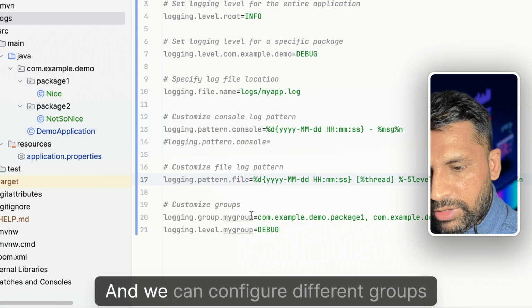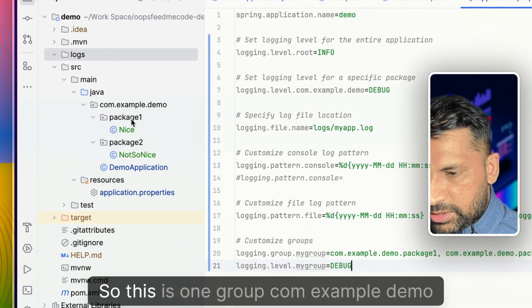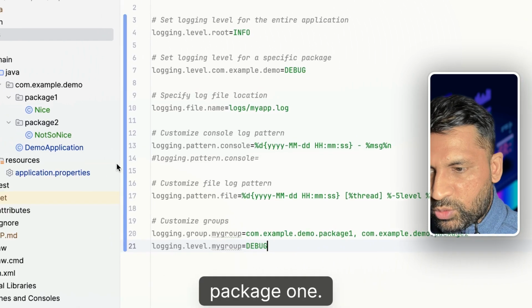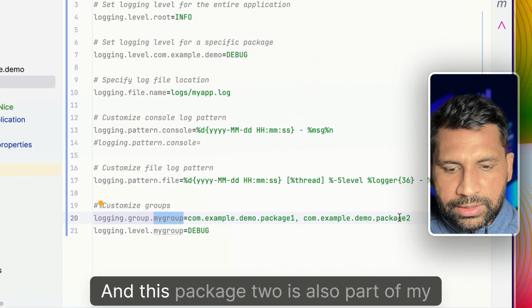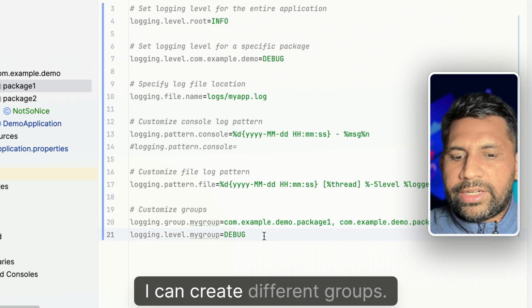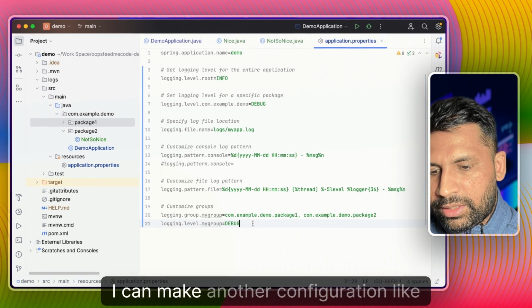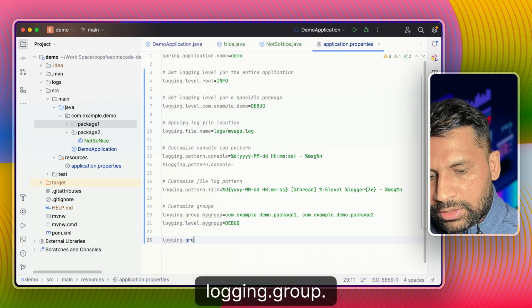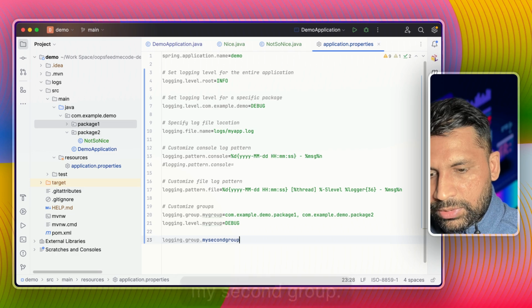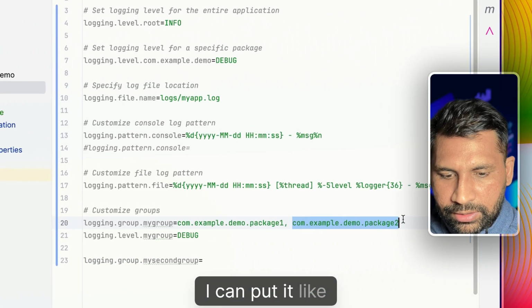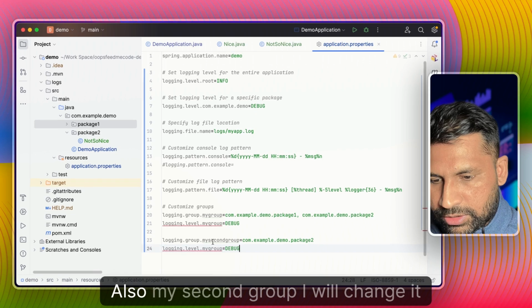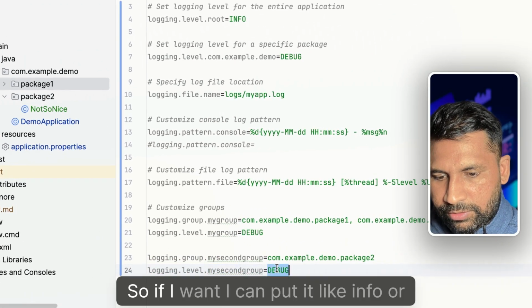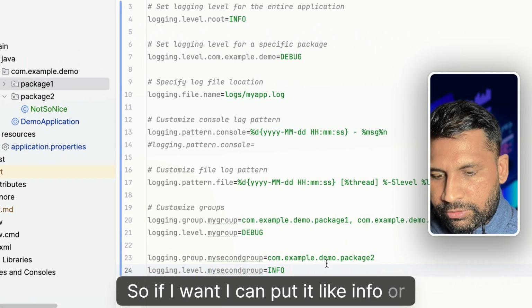Okay. And we can configure different groups also. So this is one group, com.example.demo package1. So package1 you can see. This is my group, and this package2 is also part of my group. I can create different groups. Instead of my group, I can make another configuration like logging.group.mysecondgroup, and here I can put it like this. And I need to control the logging level also. For my second group I can change it to info or trace, whatever I want. But to keep it simple, I will not configure this second group.